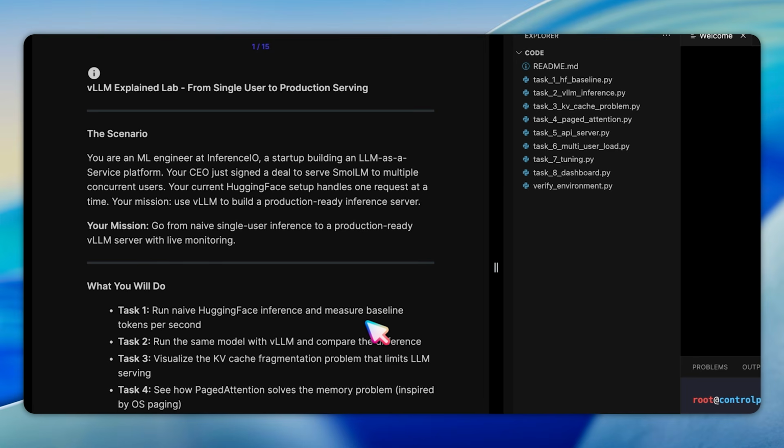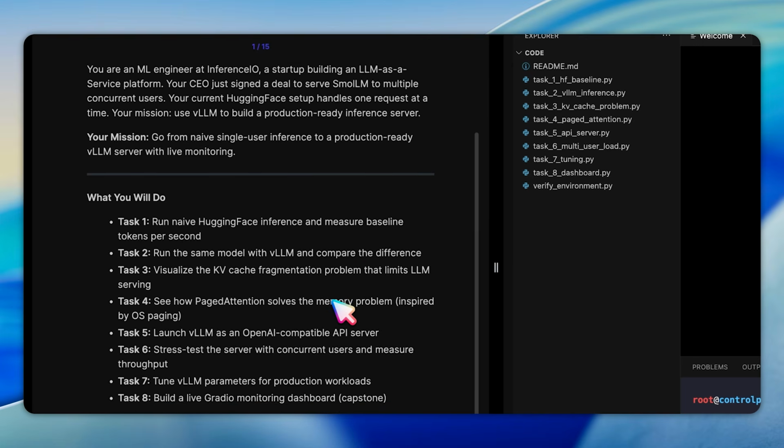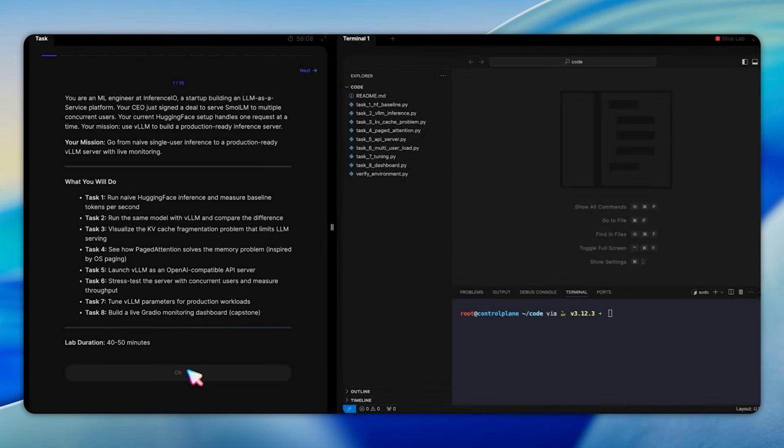server. We run SmolLM at 135 million parameters with HuggingFace, then with vLLM, and compare the speed. We will visualize the KV cache problem, see how PagedAttention fixes it, launch an API server, stress test it with concurrent users, tune parameters, and build a monitoring dashboard. This lab takes about 40 to 50 minutes to complete.